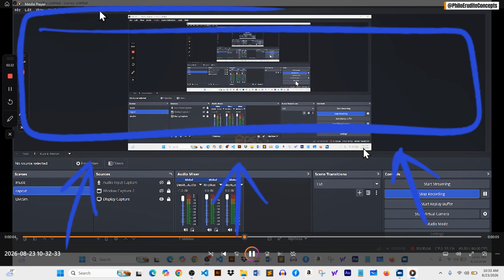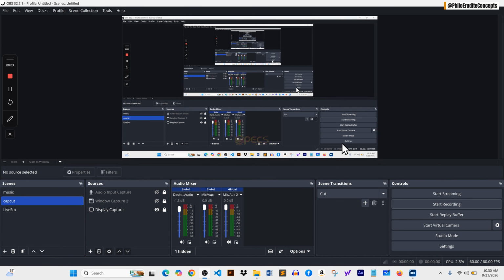Is your OBS screen recording looking blurry or just not as clear as the screen you are recording? Don't worry, the problem is usually not your computer screen, it is your OBS settings. Let me show you exactly what to change.